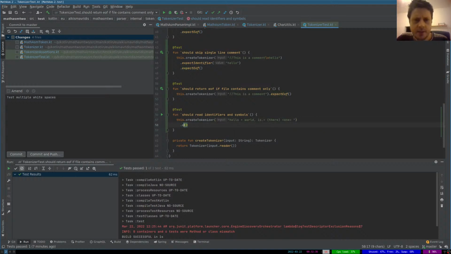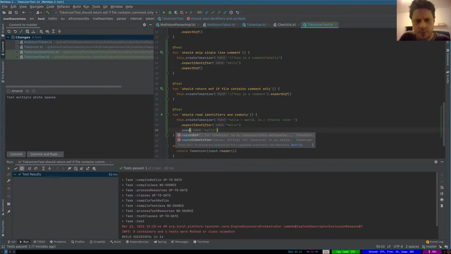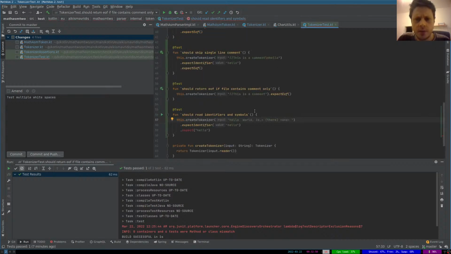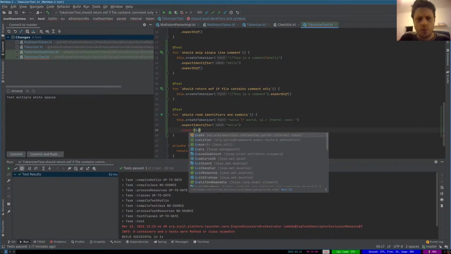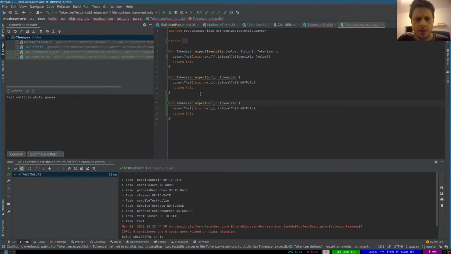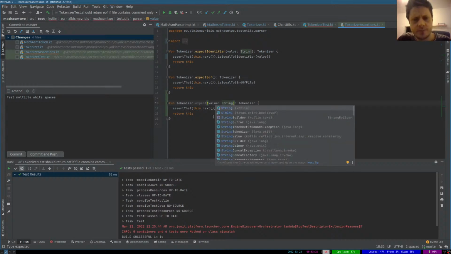So, okay, the first that we expect is identifier called hello. And then we expect plus, we don't have plus. Do we have plus? No, we don't have plus. We had quote actually. Yeah, let's give a quote. Okay, then expect quote, and let's create that extension function in the not charutils, but here. Expect value. No, it's MathAsm token.